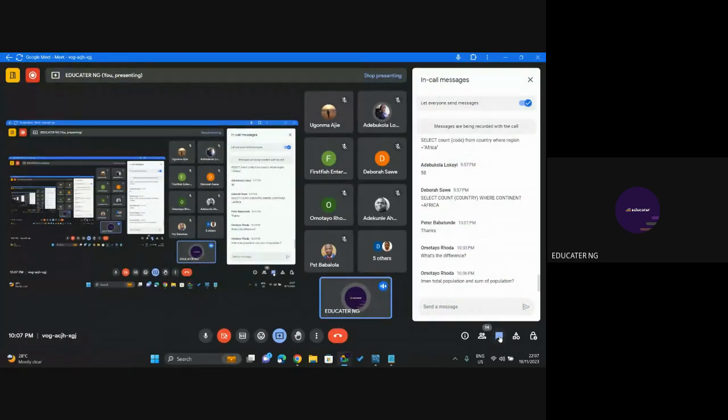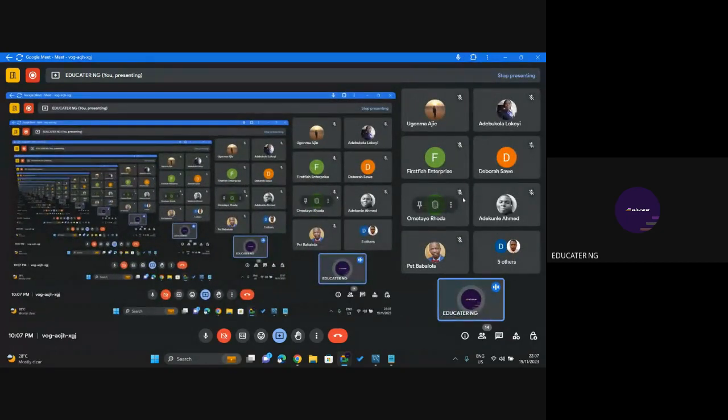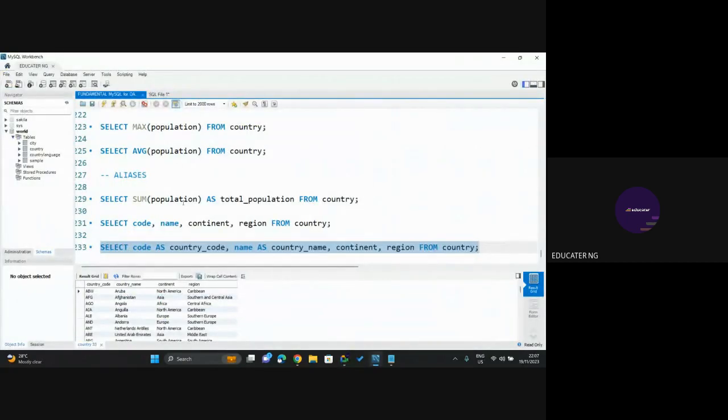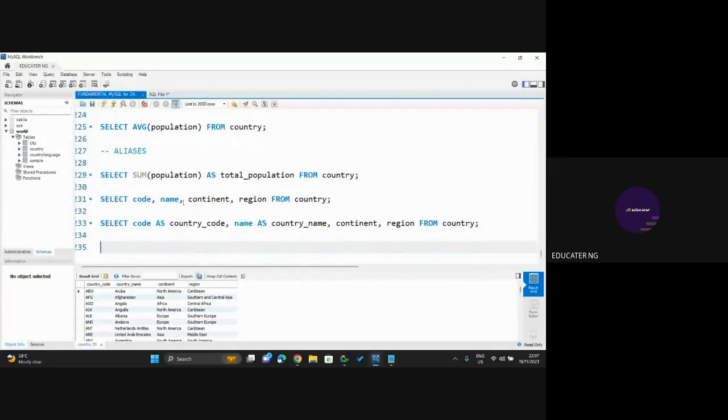What's the difference between total population and sum of population? It's just description. There's no difference. The idea behind all of these aliases is giving your columns names so that anytime somebody looks at it, the person understands it. And if you weigh between sum of population and total population, total population makes more sense. So that one is just tautology. There's no difference as to data significance. All right, so let's just move from there.